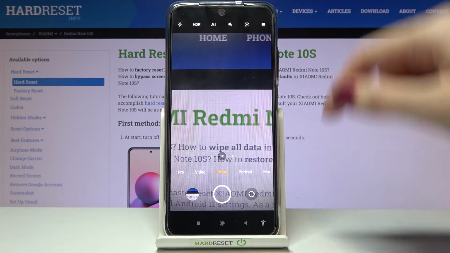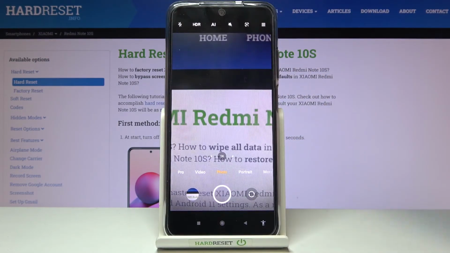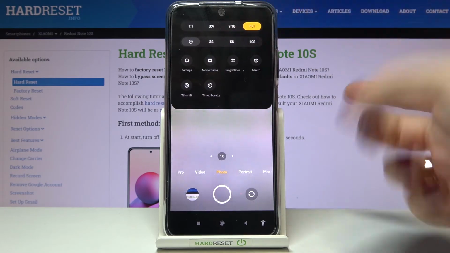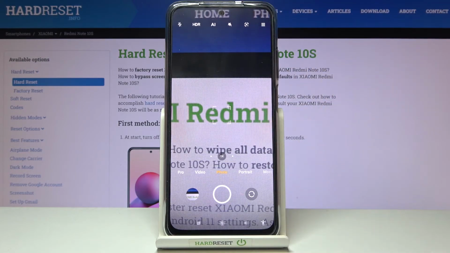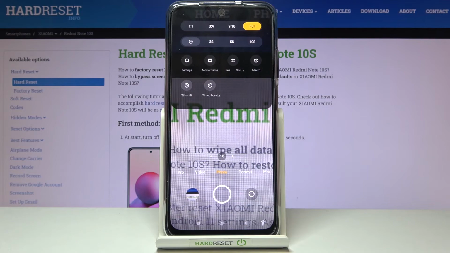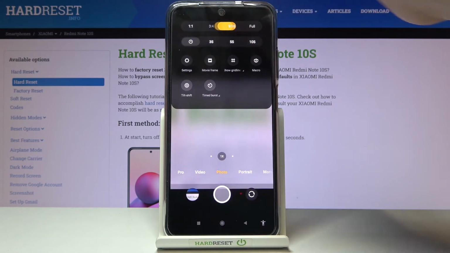Now we can see the longer aspect ratio, and here in the settings we can also pick the full aspect ratio, so for now we can see the full camera frame. And of course, when we pick the right corner button once again, you can go to whatever you need. Now let me move back to 3 and 4, the original one.